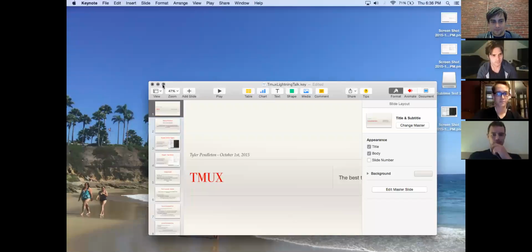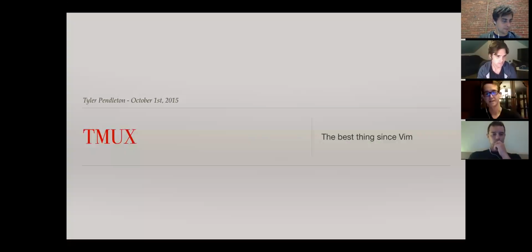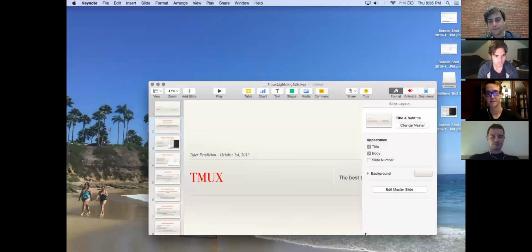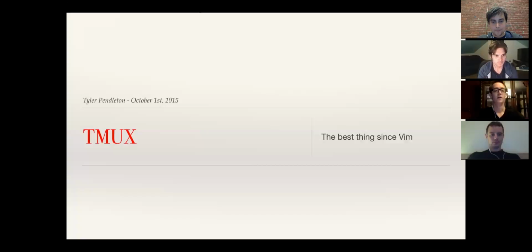Keep going, Tyler. Hey everybody, my name is Tyler Pendleton, and I'm excited to share TMUX with you. I know we looked at the IDE a minute ago with Diane, and this is the Vim route kind of thing. So give me 1 second to get my PowerPoint up, share my screen. All right, TMUX, the best thing since I discovered Vim.